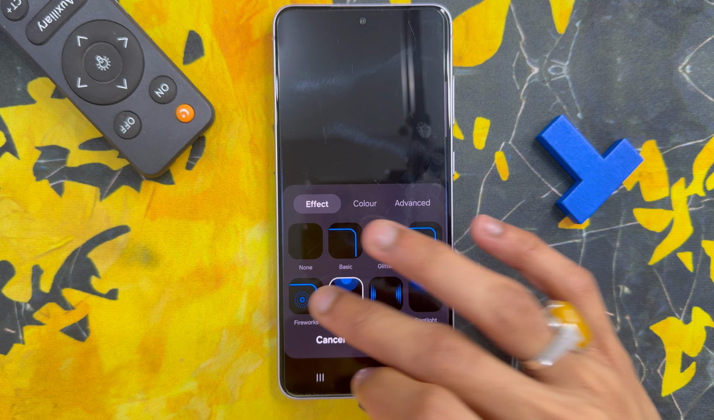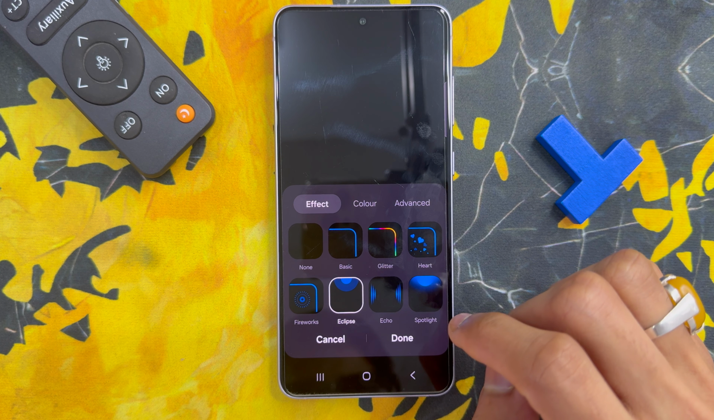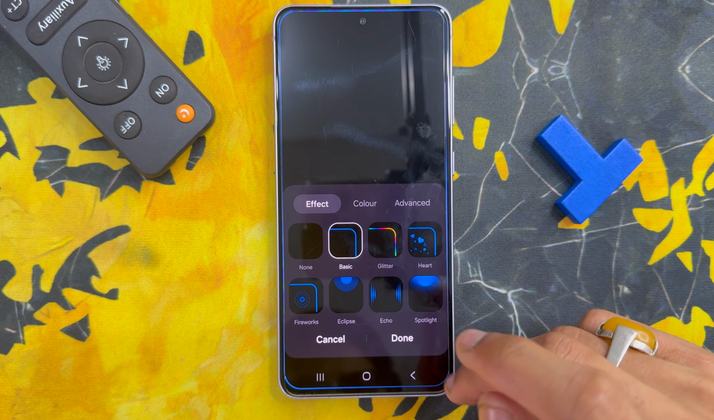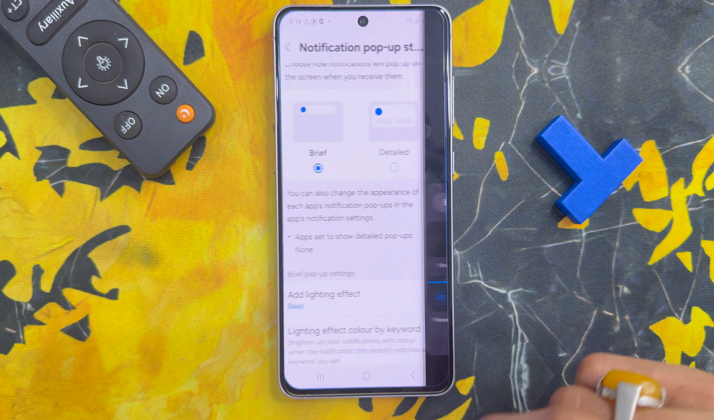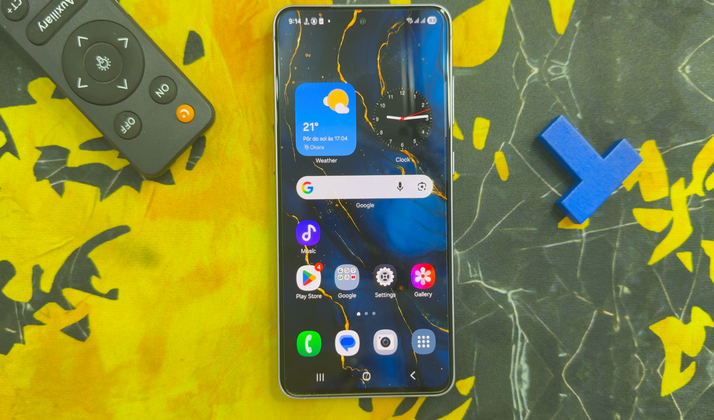select feature from here. After selecting edge lighting, click on done. You will see edge lighting effect is enabled. So that's how you can enable edge lighting on Samsung Galaxy A57.